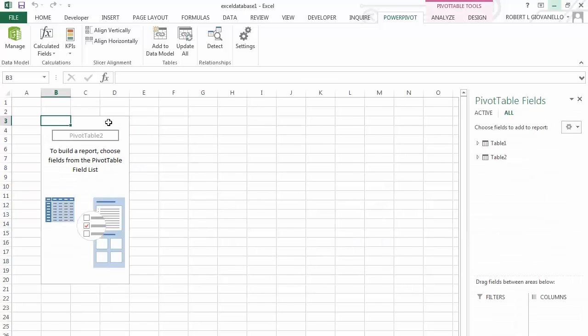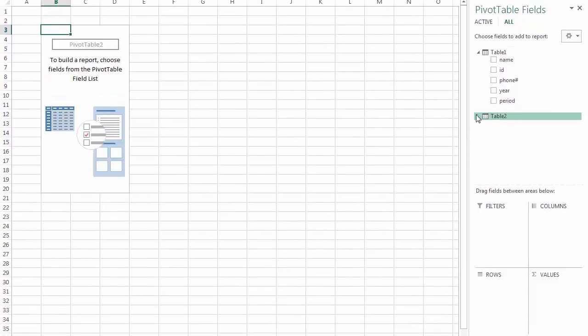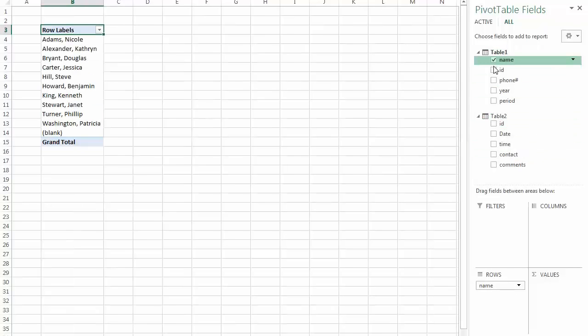Doesn't look like much. There's nothing here. So now what we need to do is look over here to the right where you have the options. We have table one with the name, ID, phone number, year, and so forth. Table two. So if we took the names, it just gives you all the names as a row, and you notice it pops in the bottom down here.